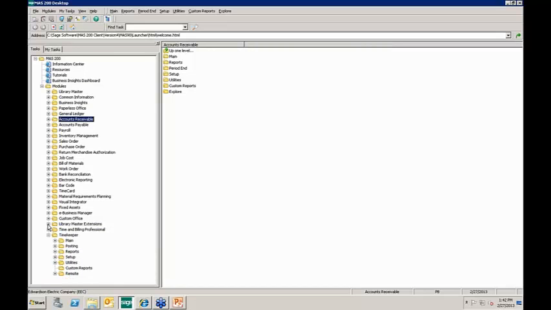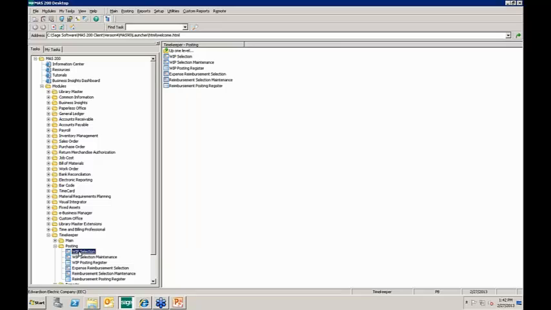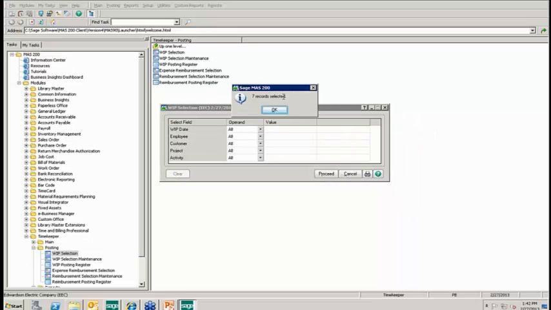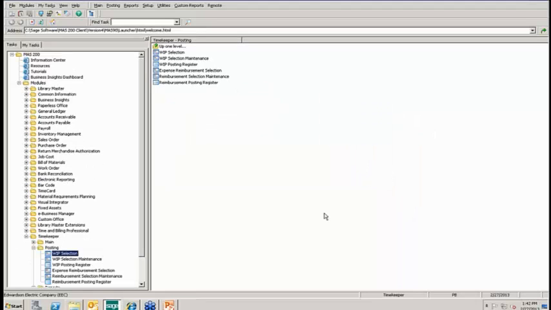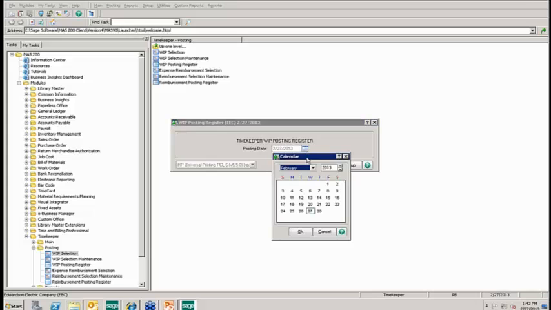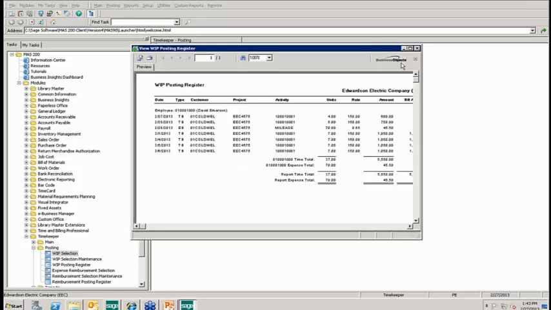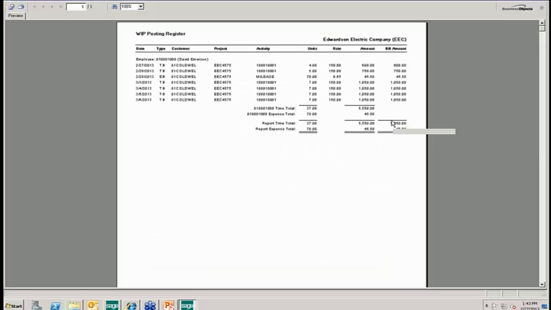So I'm going to go ahead and post, and I'm going to do my work in process selection. So you can see I'm going to choose 7 records. Let me choose March. And it takes a few seconds, you'll see, but now that we're going to go ahead and post, you'll see the information move all the way over to accounts receivable till we have our final invoicing. Notice how I have my time total, and I also have my expense total.